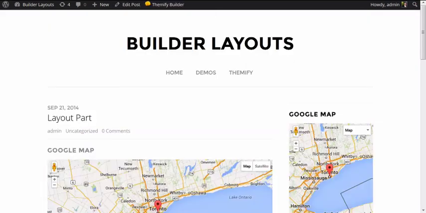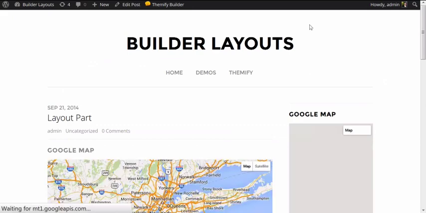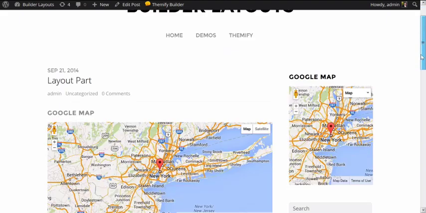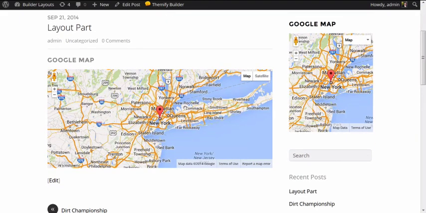Come back over to our page, and now as I refresh, you'll now notice that both maps, the map that was added using the Themify Builder and the map using the shortcode, have both been updated to New York.